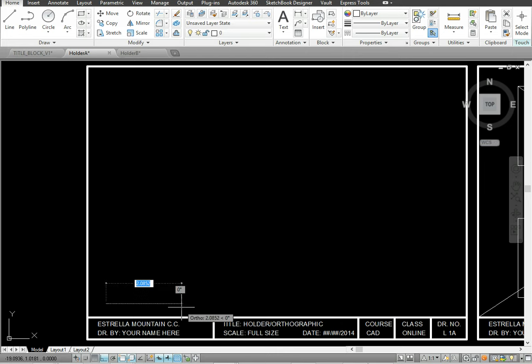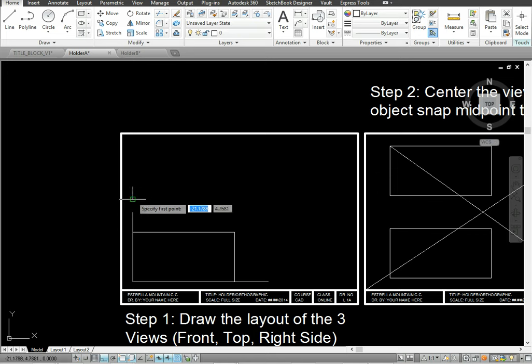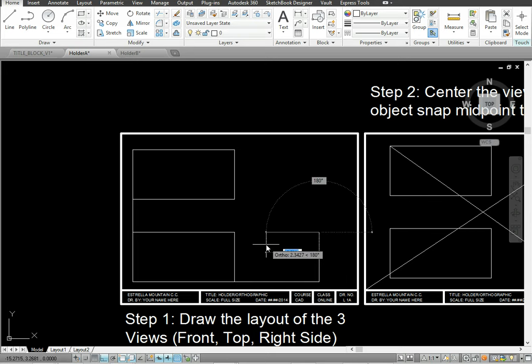Let's draw the top view. 4.5, 2.25, 4.5. Select, command still active, so hit enter. Repeat the command. 2.25, 2.25, 2.25, C for close.